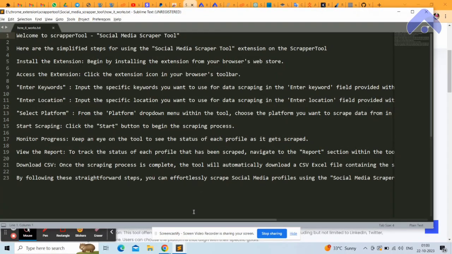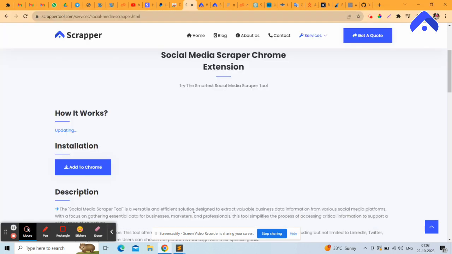Welcome to Scraper tool. Now we are going into the social media scraper tool. Here are simplified steps for using the social media scraper tool extension in the scraper tool.